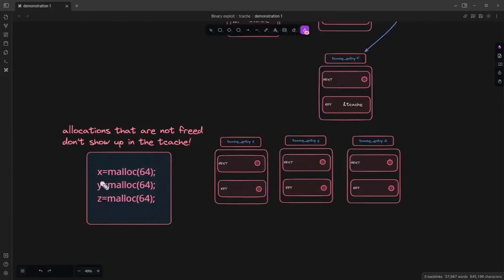So we have allocated x, y, z of a certain length. As we can notice, the tcache has nothing to do with this allocation because we didn't free them yet.